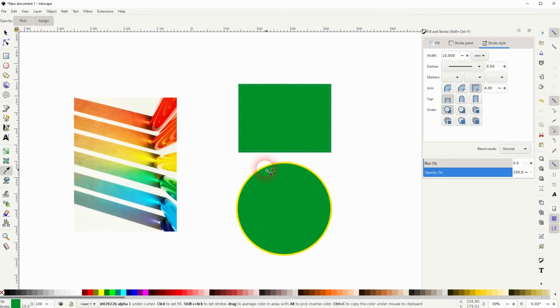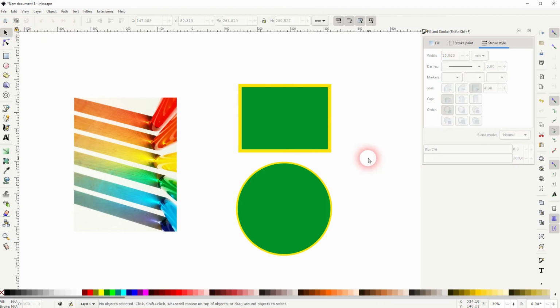So the little color swatch above the color picker icon, it changes to yellow, and then you have to hold shift and left click. So it's not like it is in Illustrator. The stroke isn't automatically applied if your reference element has it.